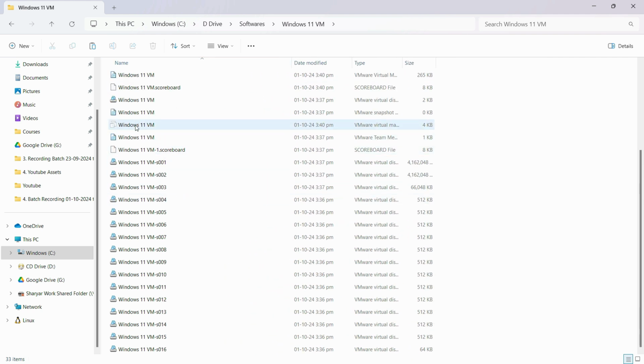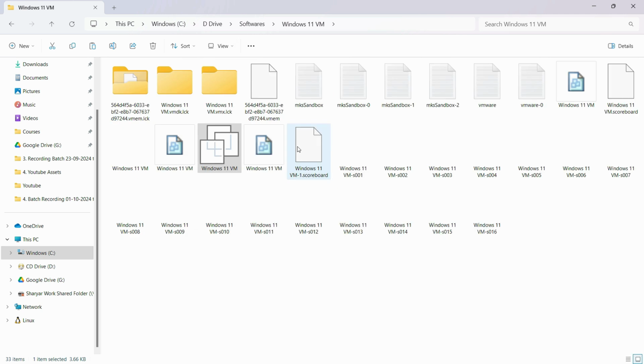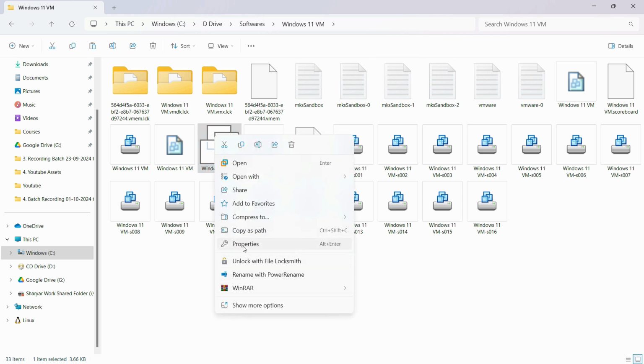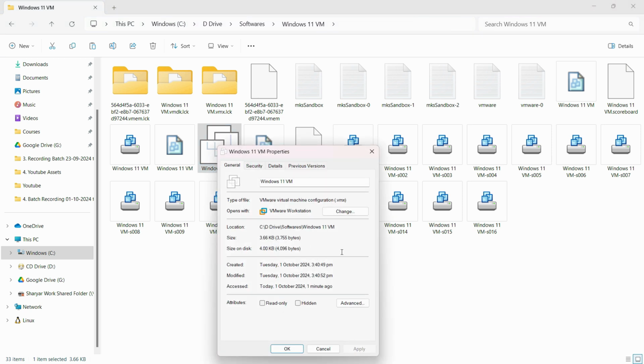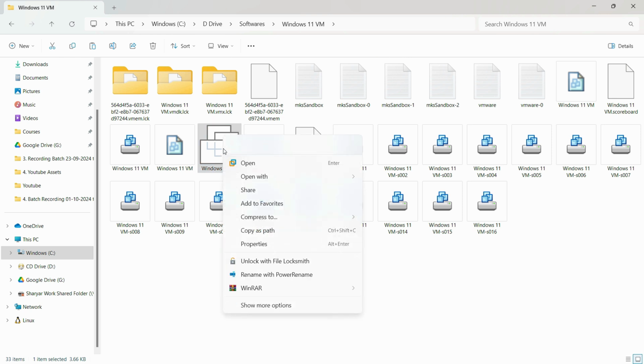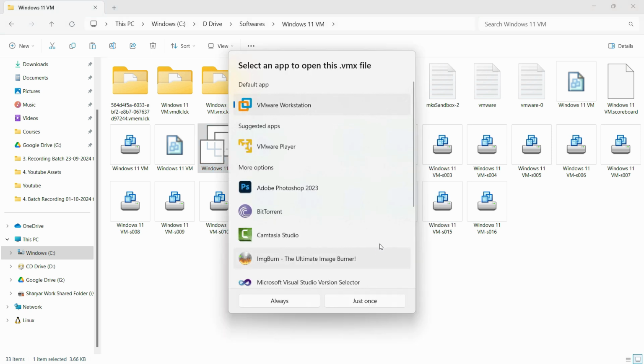The easy way to find this is to select this one with the three windows. This is the VMX file. You can go to the properties to confirm that: right click, click on properties, and you can see the file extension as VMX. Now we only need to make a little change in order for it to work. Just right click here, click on open with, and choose any text editor.